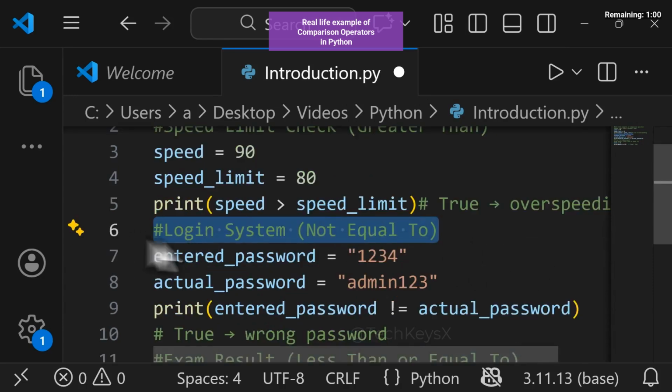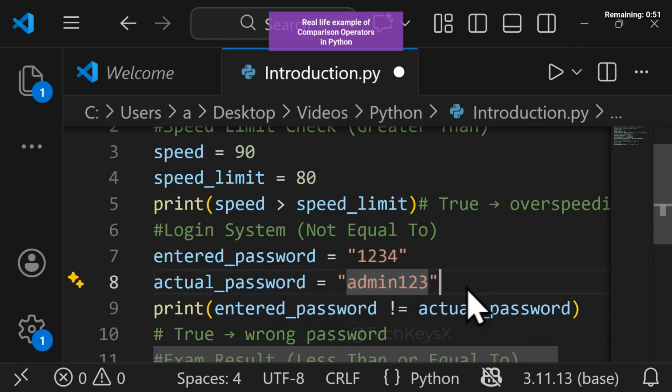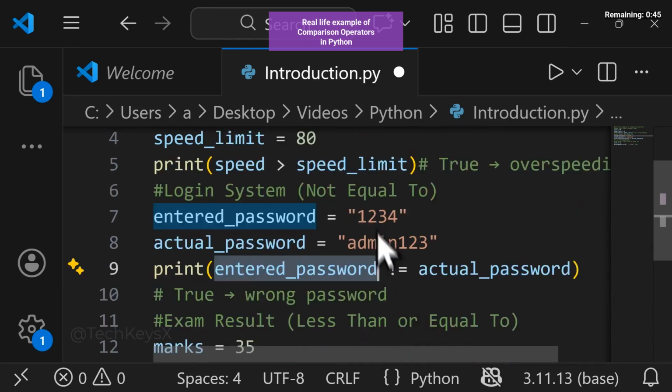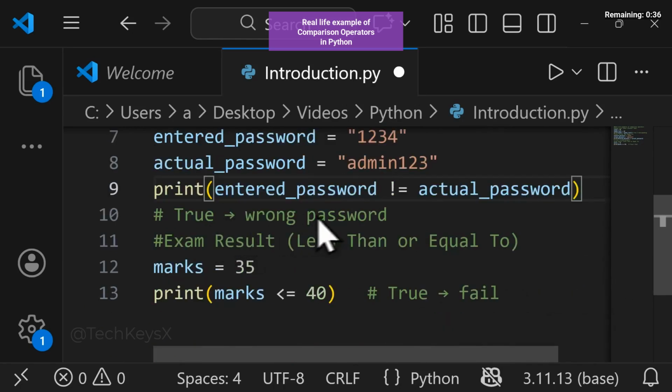Then we have a login system where we're going to use not equal to. We use this every day. For example, when we log in somewhere, we enter a password and then there is an actual password. This will compare the entered password with the actual password by using not equal to. Definitely the password should be the same. So that's why it's using not equal to, to see if I have entered the correct password or not. This will return true if I enter the wrong password.